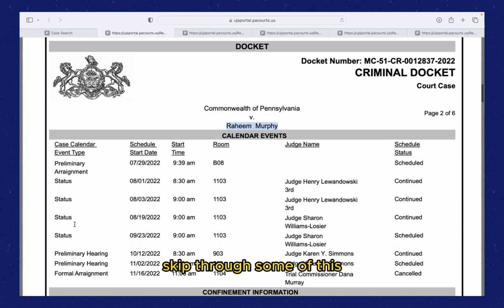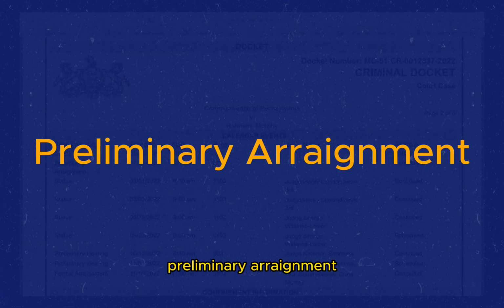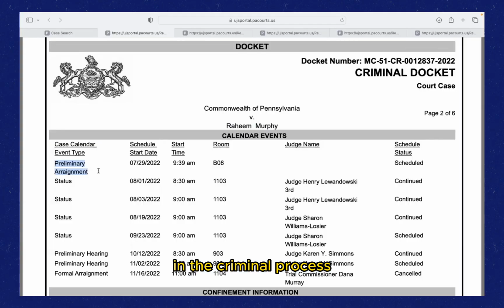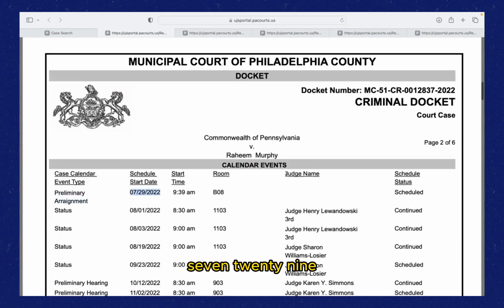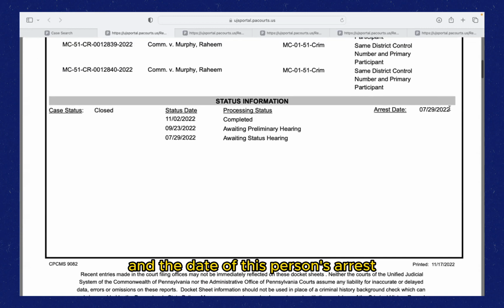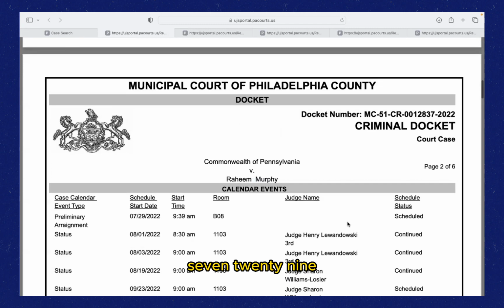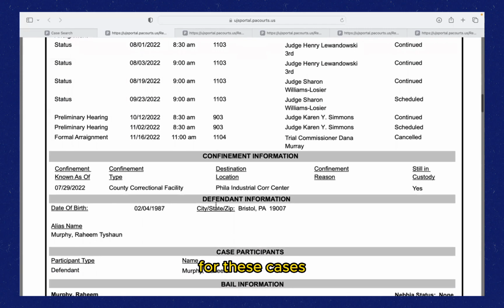So we're going to skip through some of this, but I'm going to start with preliminary arraignment. This is the very first step in the criminal process in Philadelphia. What happens is the person gets taken into custody, then they go before a judge and get assigned bail at the preliminary arraignment. And you can see it happens here in a separate room than what we normally deal with, but it's pretty much always the day of the arrest. So you can see here, 7/29 is when they had it, and the date of this person's arrest is 7/29. So that's where they assign bail for these cases.